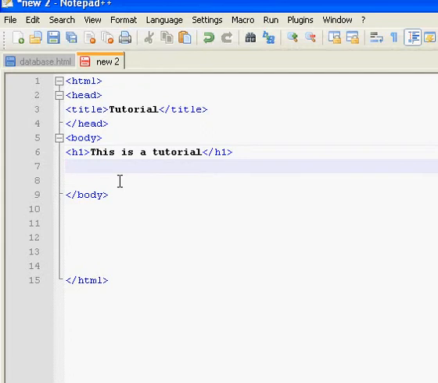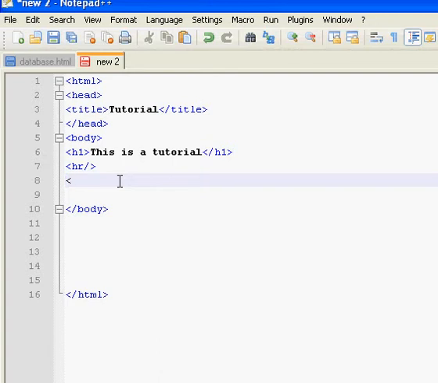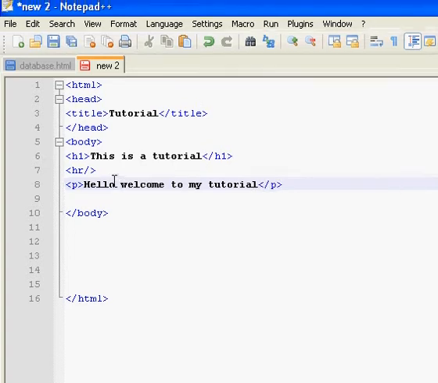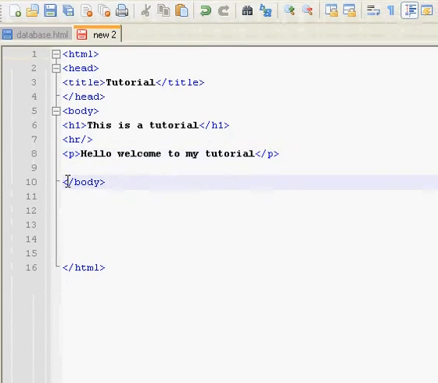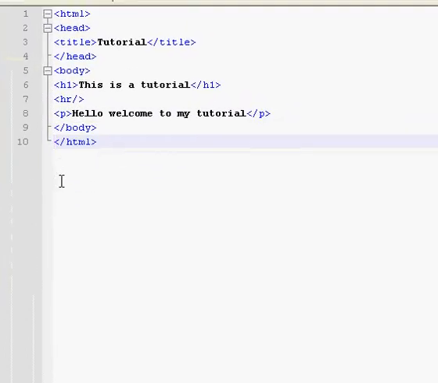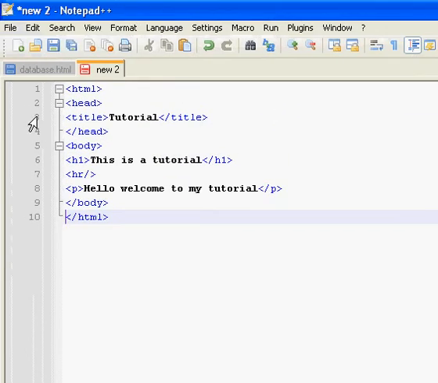And then most people like to have a page divider right under their title. So we could do that by typing the tag HR, forward slash. And then we could type a paragraph by using the P tag, which is in brackets P. So, hello. Welcome to my tutorial. Then you end the P. Okay, and this would be a basic page for your website, just with a heading, a title, and a paragraph.